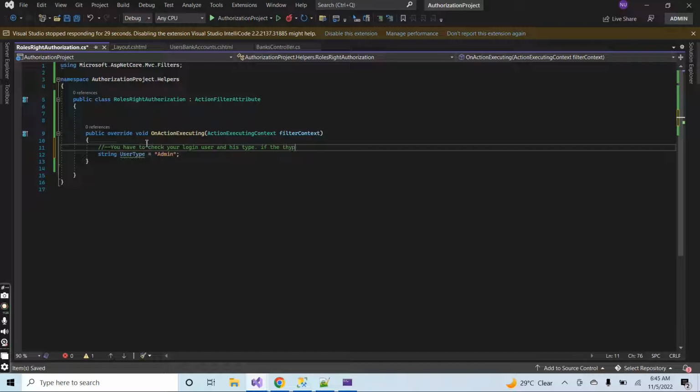Type is admin, then allow the visitor of the website to view the page. Otherwise, redirect him to the home page.